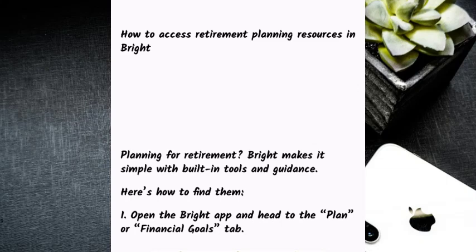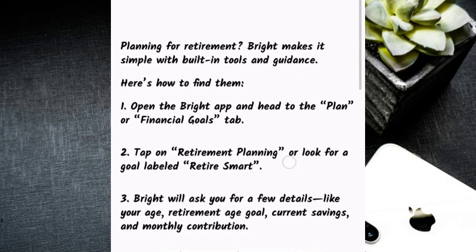In today's video, I'm going to show you how to access retirement planning resources in Bright. Are you planning for retirement? Well, Bright makes it simple with built-in tools and guidance. Here's how to find them.